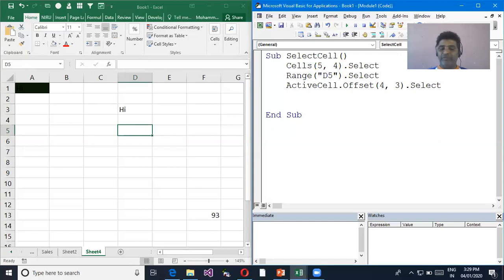But we have a different way. In the case of cells, you can see the count starts from 1, 2, 3. It's like a position. But offset is like an index kind of thing, so it starts from 0, 1, 2, 3. And here you're giving a fixed reference. But active cell is from the place where the cell is, from the cell where it is.